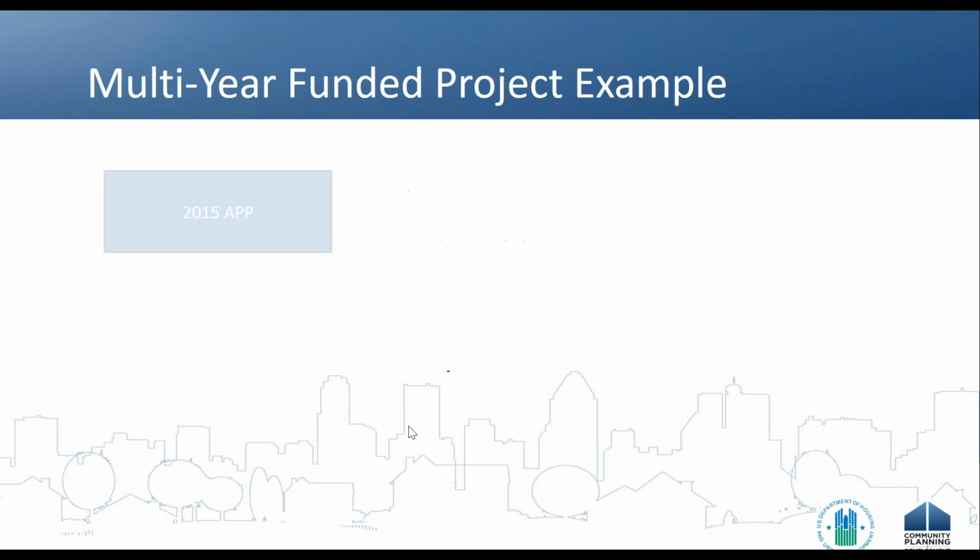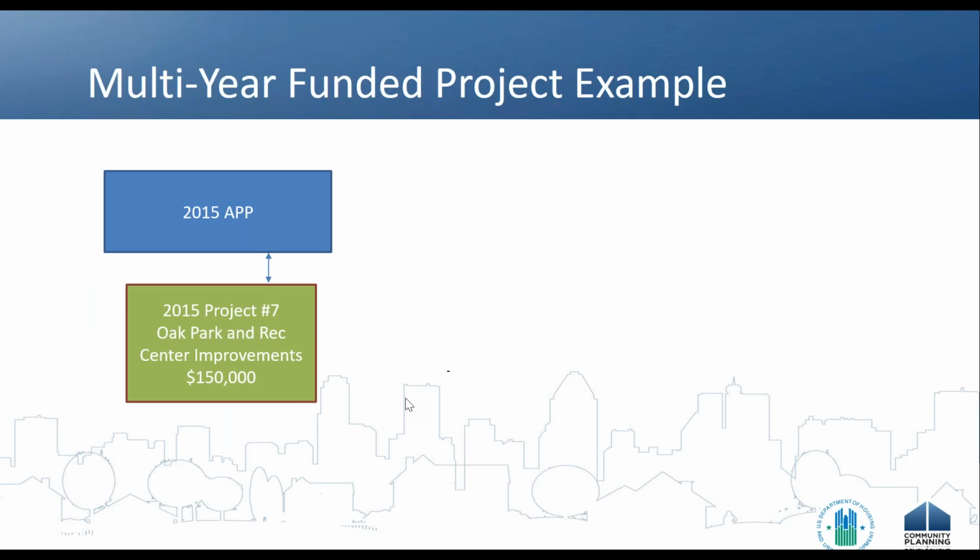And we can go to the next slide. Thank you. So in this case, the first year is the 2015 action plan, and the grantee will go ahead and set up a project. So project number 7 for 2015 is the Oak Park and Rec Center improvements. Year one, there's $150,000 set aside from your year one action plan for this. And so at that point, the grantee sets the project budget at $150,000.